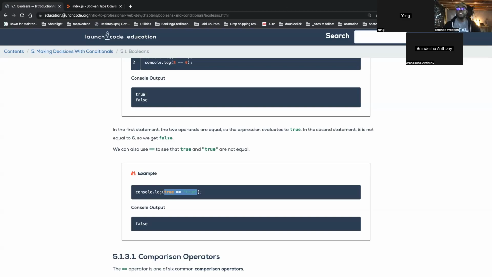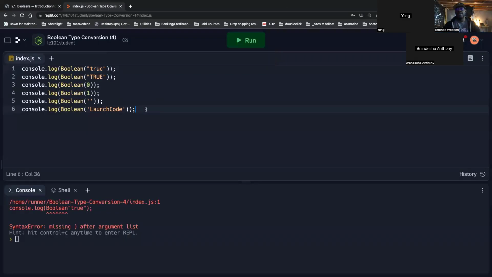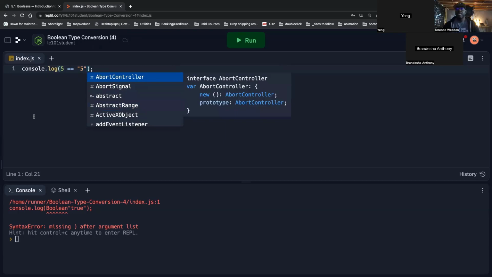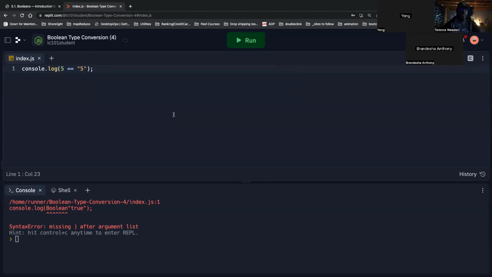But let's go over here to see something else. Let me get rid of all of this real quick. Let me ask y'all this right here. If I do this expression right here, can y'all see this? What is that going to evaluate to? Is that going to evaluate to true or false? False. Yeah. I agree. You agree? Yes. All right.